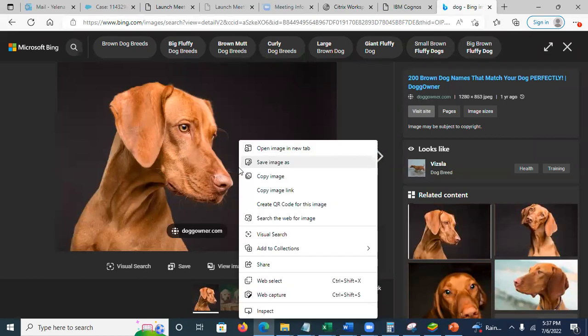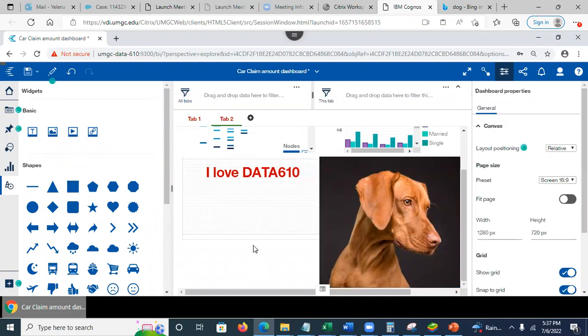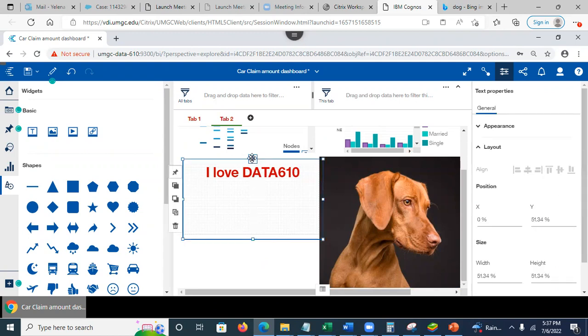To get the URL, it depends on the browser. I just do copy image link and I pasted the picture of this dog, okay? So that's how you did it. And this is the link, and here you can put a description if you like. So just know that you can add this, and you can also add videos, links to videos, etc. And you can also add a link to the web page. And I have the details. I have a video on how to do that. Okay.